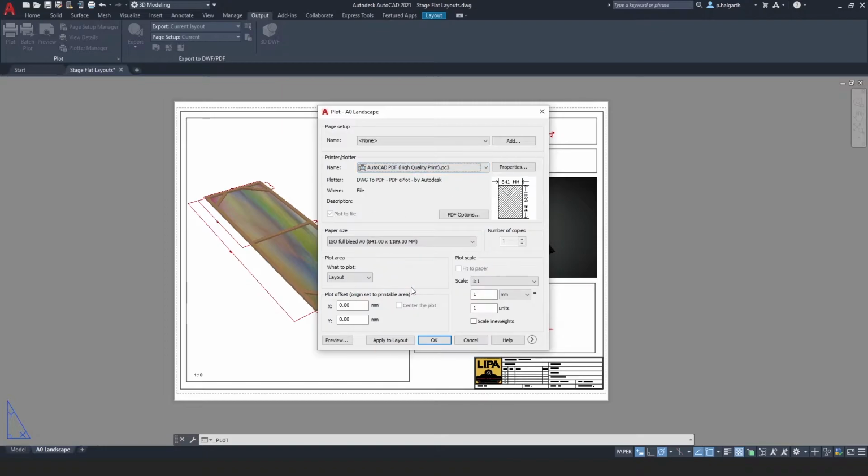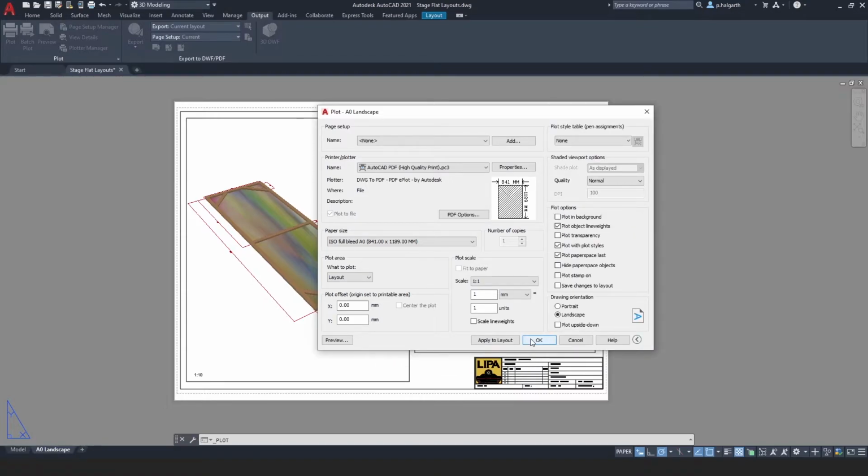Once I've selected that, I can then move down and you can see that my paper size is set for my layout, so that's okay. Then I get an option to choose the plot area, which is already set to layout. My plot offset is already set for me. The scale, of course, I want to leave at 1:1 because that's my paper size and I want that to be A0. And the next thing is to just make sure the orientation of the paper is correct, and you can see that there's a little button here that will extend out my dialog box, and I can choose whether it's going to be in portrait or landscape, and at the moment it's already set to landscape.